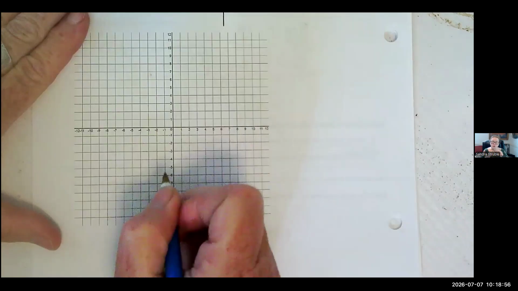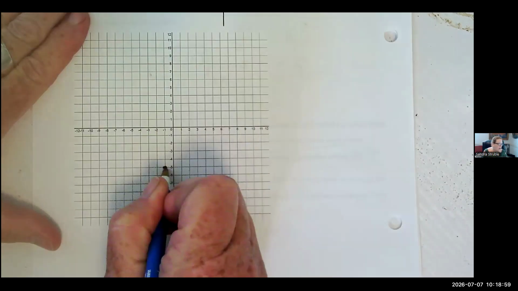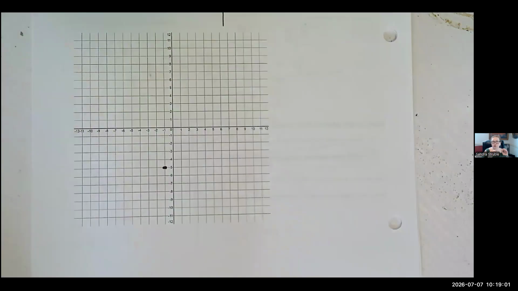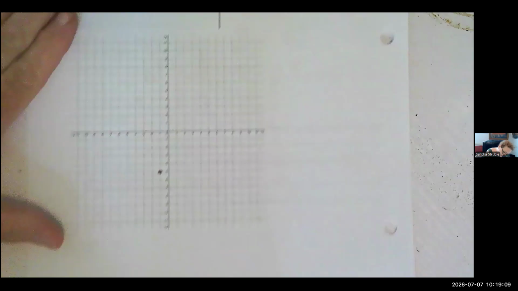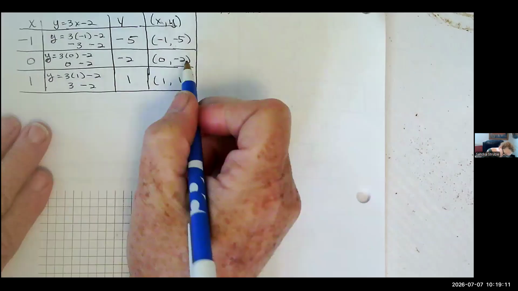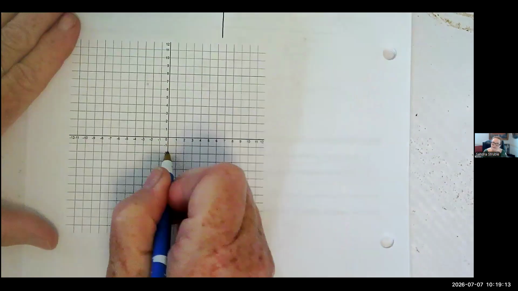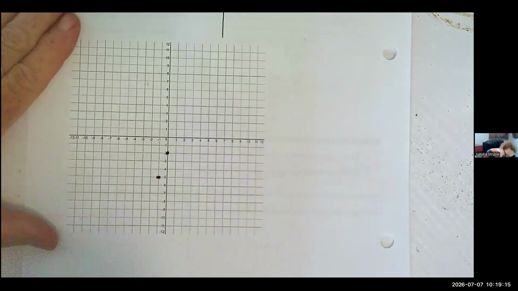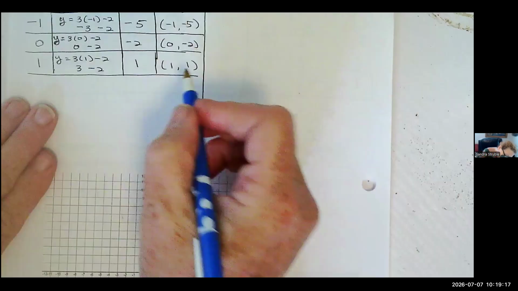When you're doing these, you do not label every point. You're just going to label your line. So I placed my point. I'm not going to label it. I'm going to get my next point. 0, -2, place my point. Don't label it. And then 1, 1. So that means I go to the right 1 and up 1, place my point.